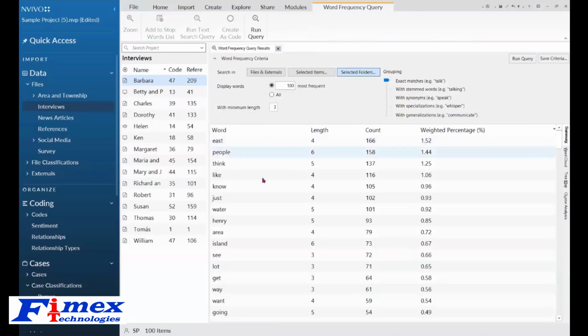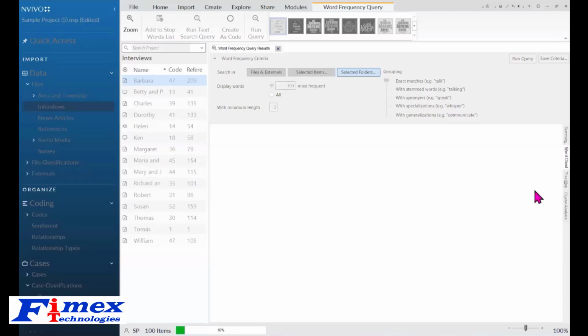So it's showing me the 100 most frequently used words just in my interviews. And I could even add a word to a stop word list if I didn't want that in this list. And we have some visuals too that I find helpful. So I'm going to ask NVivo to create a word cloud. With the word cloud, the larger the word, the more often it's used in the interviews. So you'll see that pop up in a second.